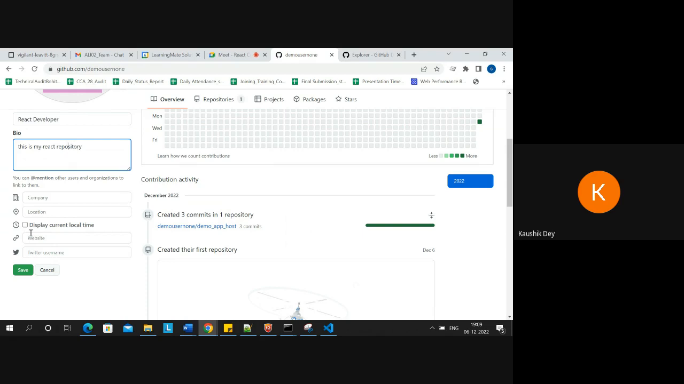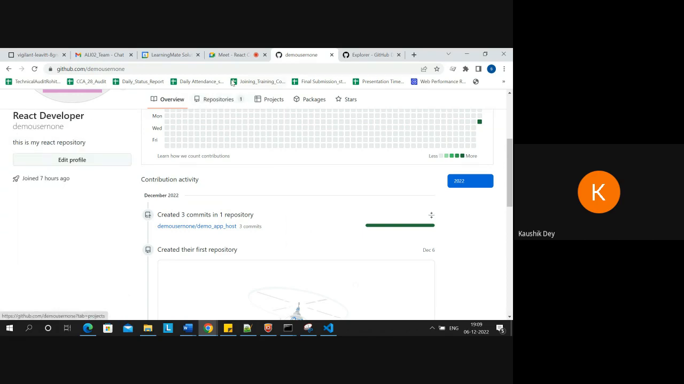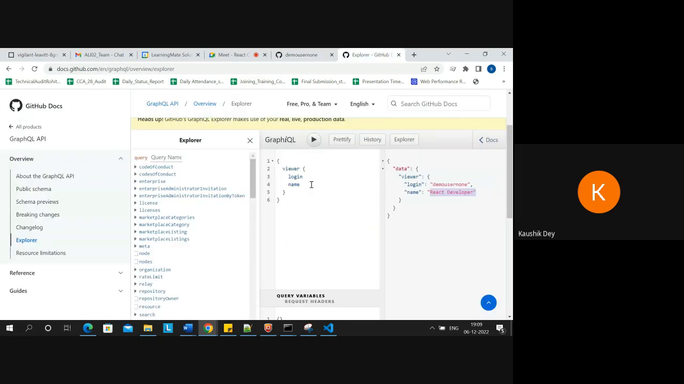Yeah, I'm writing. So save it. If you go there and add bio, you can see the bio also coming. This is my React repository. Instead of bio, you can get bioHTML. They also provide it in HTML form, in the div tag.